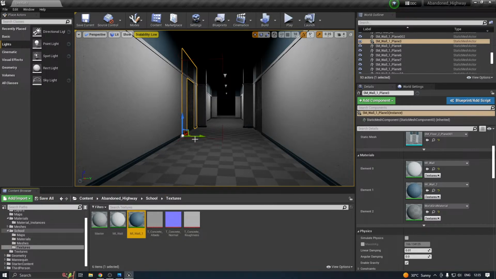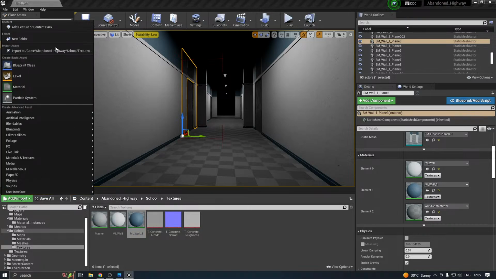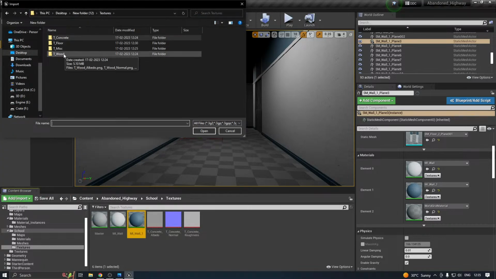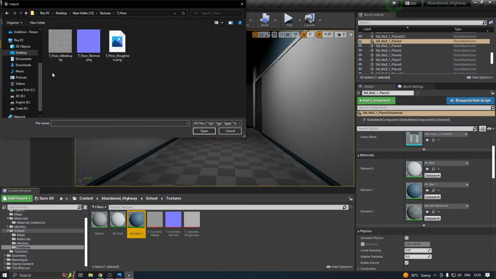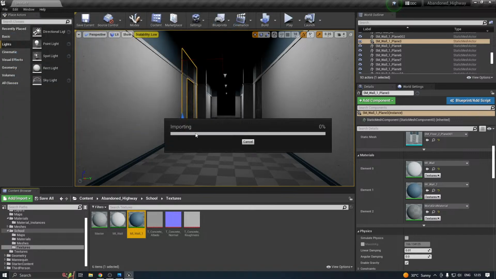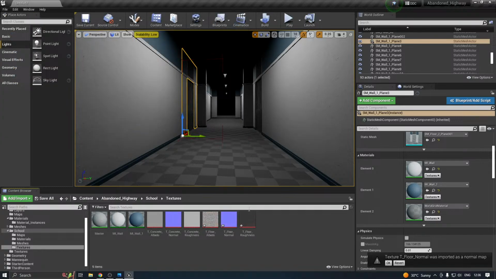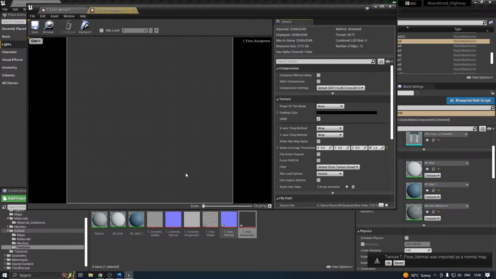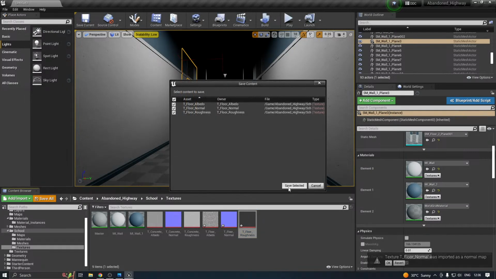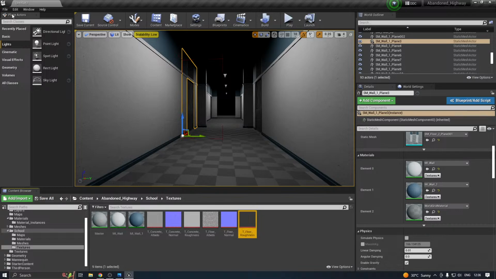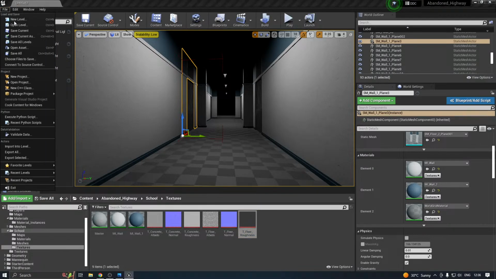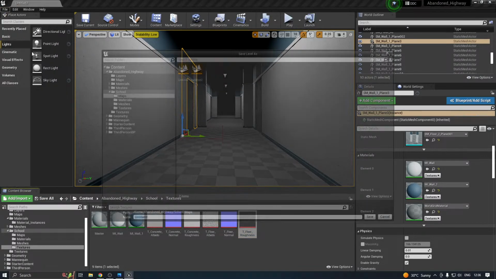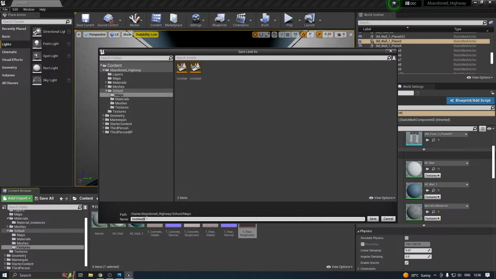Now we can import the floor textures and the other wood and everything. Okay, I'm gonna import the floor first. Open the normal map, flip the green channel, roughness to mask. Now save all, save current level, and save current as untitled 3.